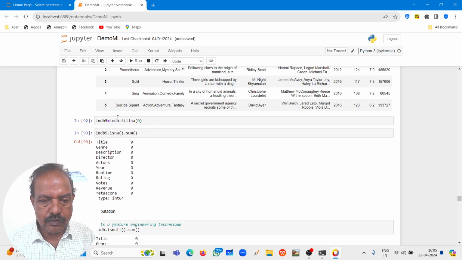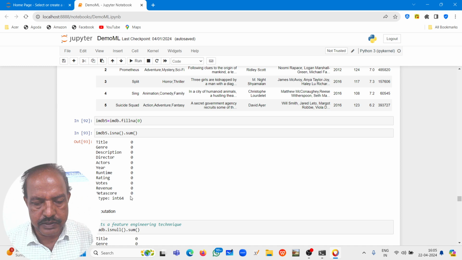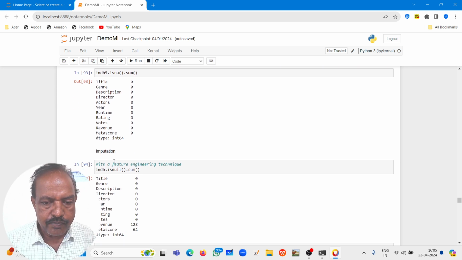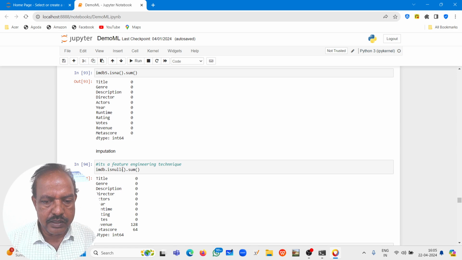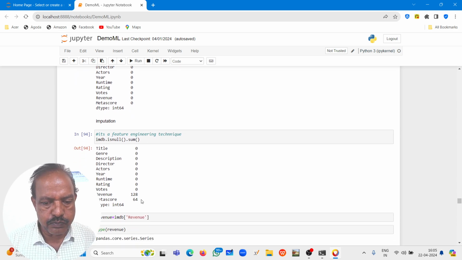Suppose when the null value is there, imdb5 is equal to imdb.fillna(0). Then it is filling the null values with 0. So in that case also it puts some value there. Instead of null, which means nothing is there, 0 means at least some value is there. It's a feature engineering technique. Now imdb5.isnull().sum() is showing 0 everywhere.